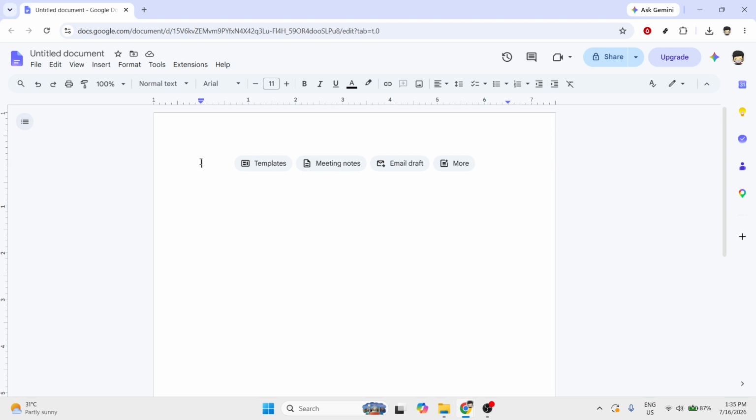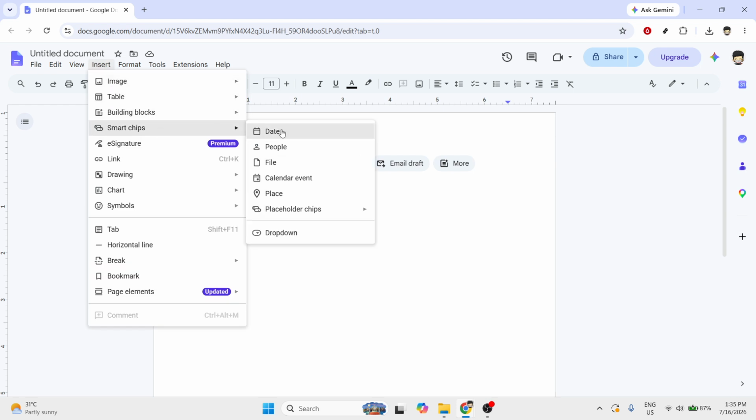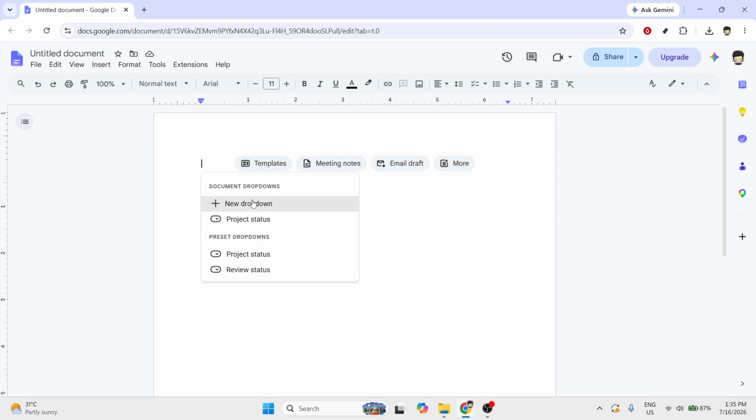Next, go to the top menu and click Insert. From the Insert menu, look for Smart Chips and select it. Then choose Dropdown. This opens the drop-down feature in Google Docs and gives you access to ready-made options you can use right away. At this point, you can choose one of the preset drop-down menus.